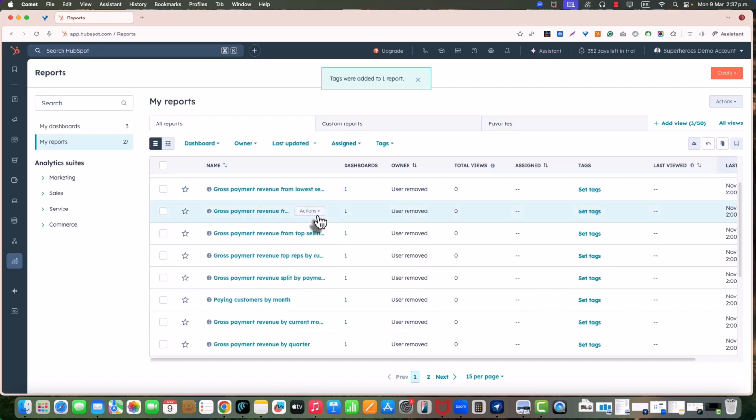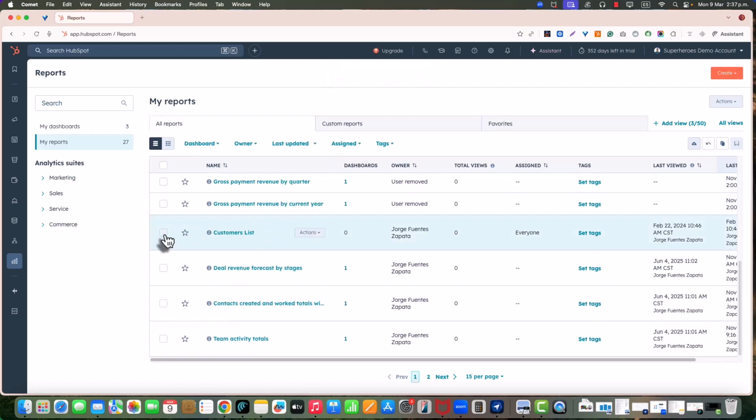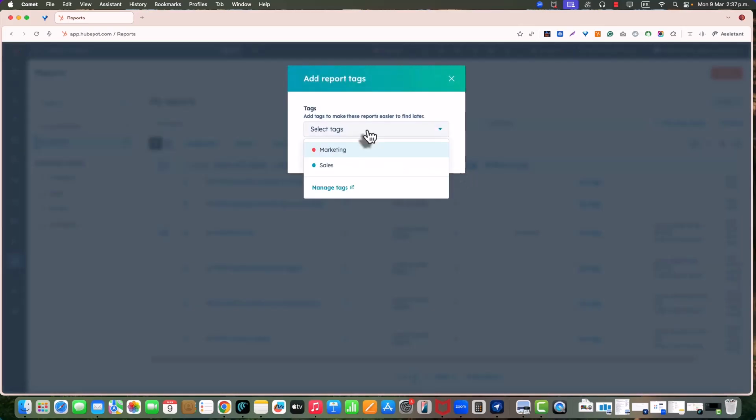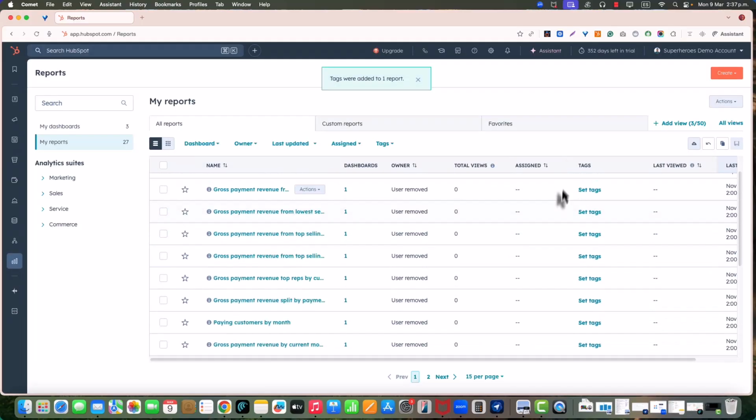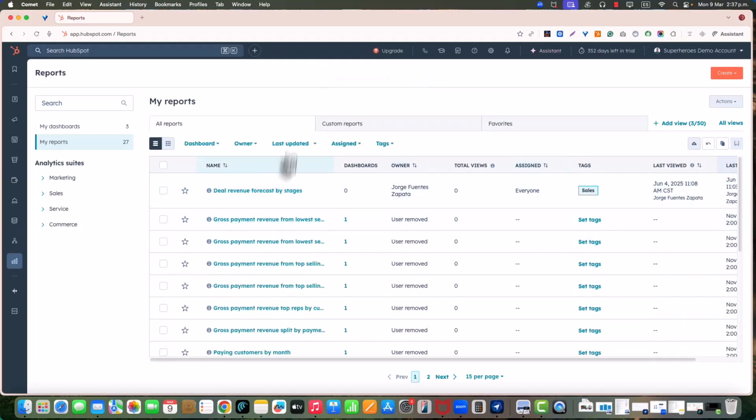And now if I, for example, go all the way down and go to maybe the customer list report, I'm going to add a tag, and then we're going to make it a marketing type of report. And then I'm going to add the tag for that. And then as you can see, we have the tag column. So we can now actually filter by tag.